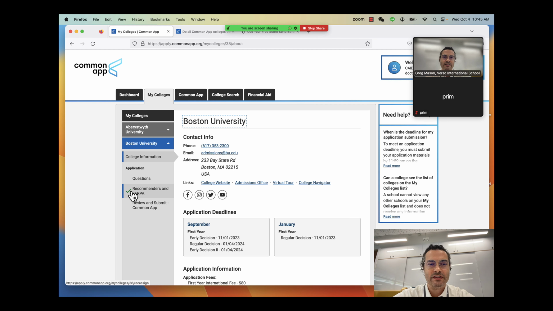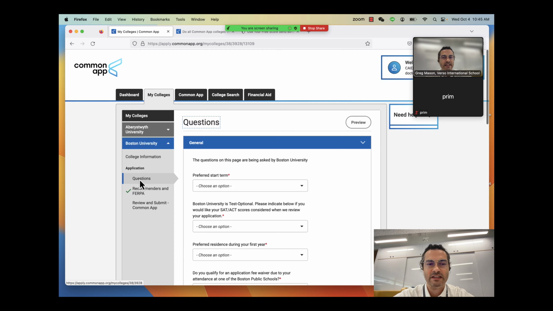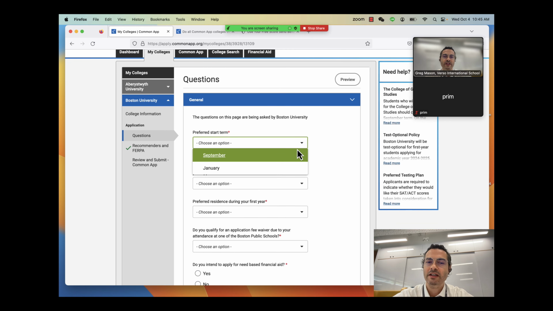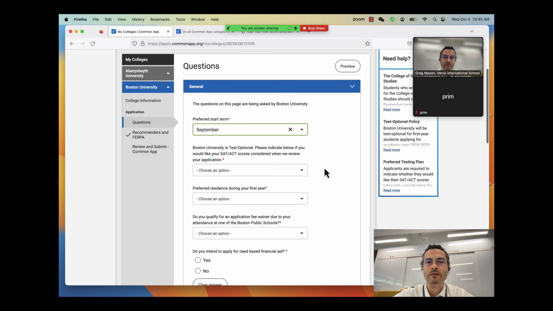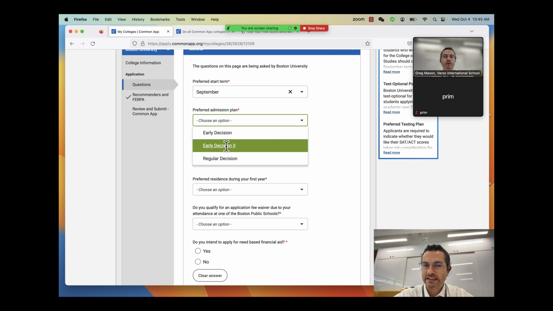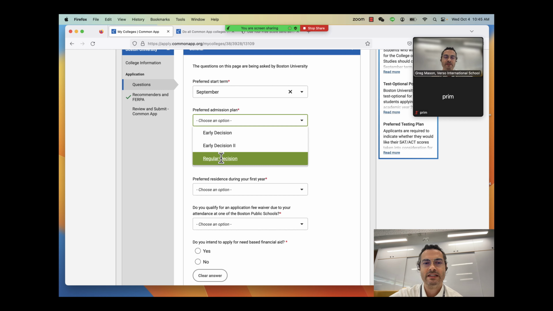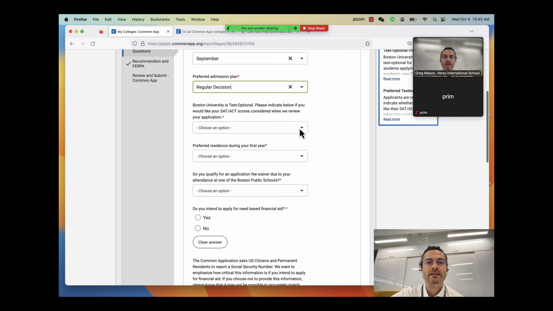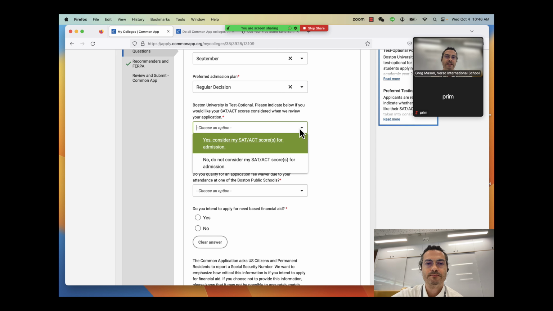For Boston University, this is already selected and checked, so good for us because we just did it. Let's see what questions they have. So here are Boston University's questions. When will we start? We're going to start in September. We could be applying early decision because it's still early enough. 1 or 2. 2 just means it's the second round of early decision. And regular decision, which is our January deadline. So we'll just choose regular decision for now.